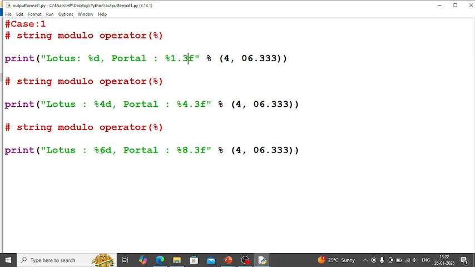And for 6D, in the output, if you can see, there are 6 spaces. So the initial 5 spaces will be gaps, and in the last space the 4 will be printed. Similarly here 1.3F, 4.3F, 8.3F, because 3F means 3 digits, that is 333 will be printed. Let us see in this case: Control S, run the F function.